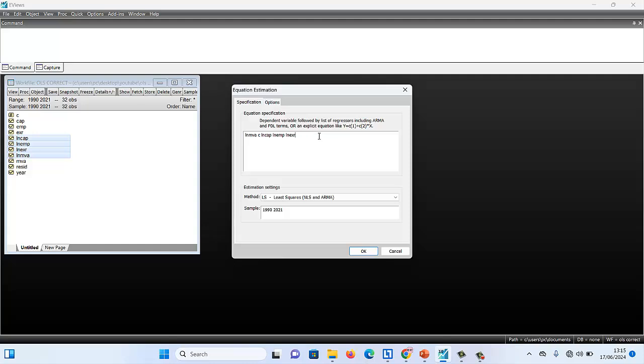And if you have strong reason for estimating this particular model without constants, then you can erase it. But here we are going to estimate with constants. So we have this. Once this is done, then you can click on OK.